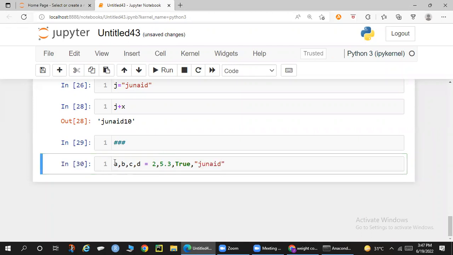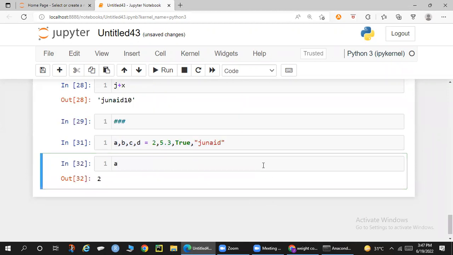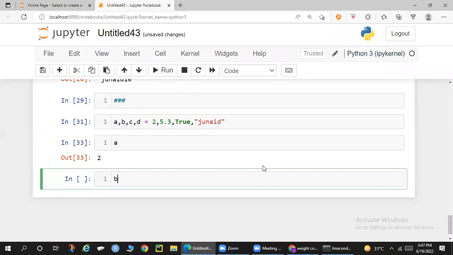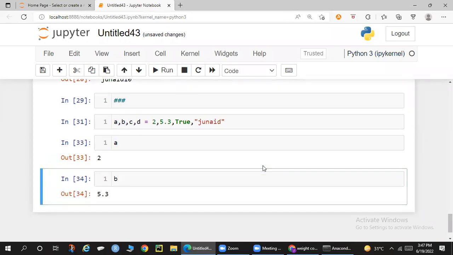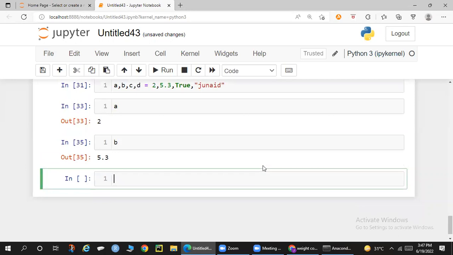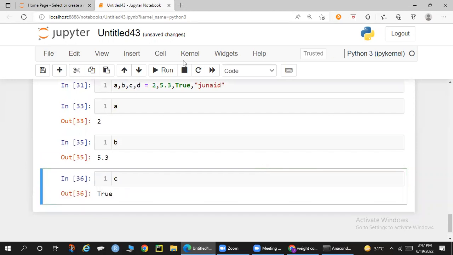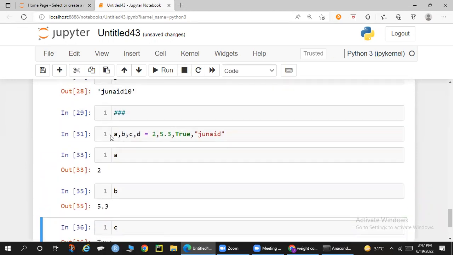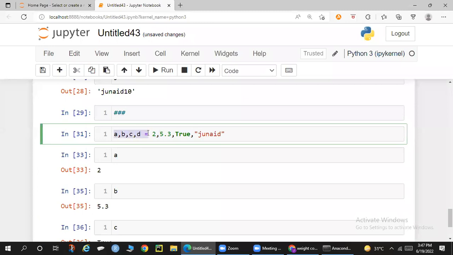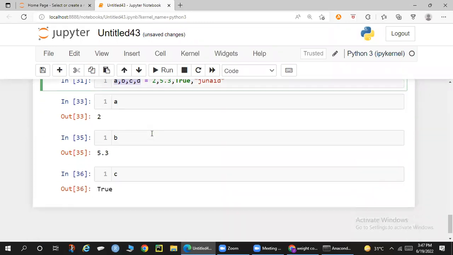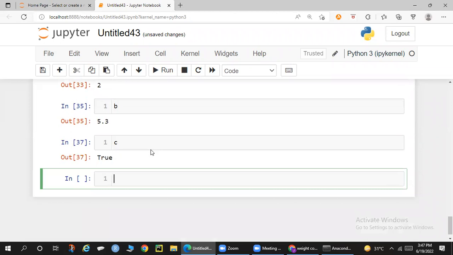Now what is happening here is that in this one line of code, I have successfully assigned these different values to these different variables. If you call a, it is going to return 2. If you call b, it is going to return 5.3. If you call c, it is going to return the boolean True. So in this one line of code, we have given different values to different variables. This we can also do.